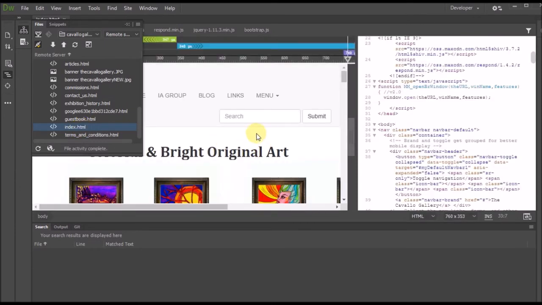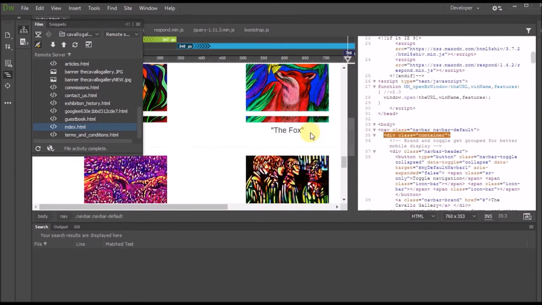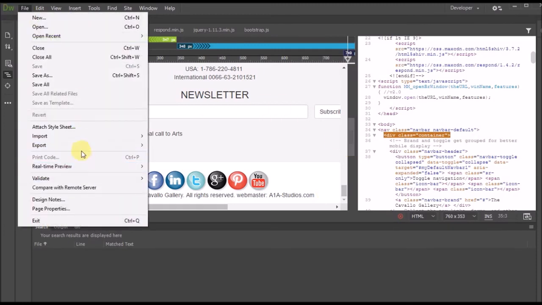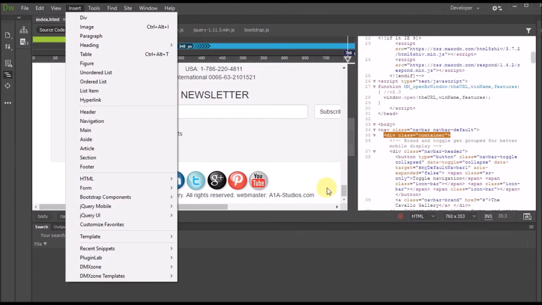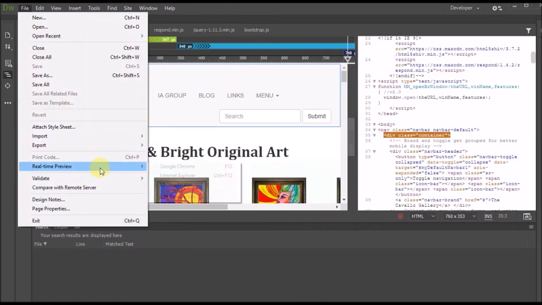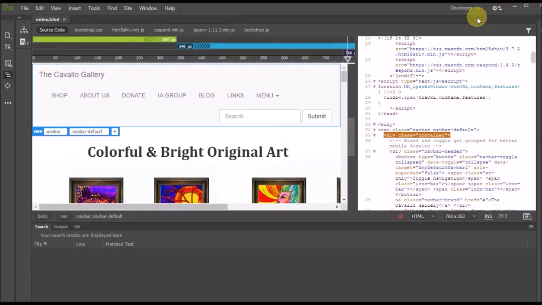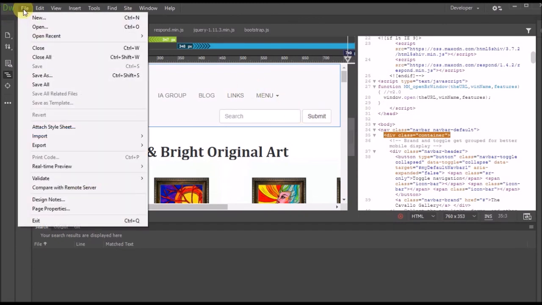Now I'm gonna go over this really quick. If you want to see this in the browser, which you should, to see if it's loading properly and everything. Dreamweaver is always making updates, and they moved that feature into the File tab, real-time preview. I'm gonna use Google Chrome, and a lot of you might have seen this graphic pop up: you try to access an external HTML page and it cannot be previewed. If that happens, I have been able to fix this, and it's not really that complicated. Just exit Dreamweaver and then open it again.